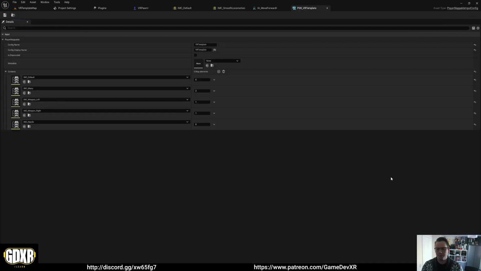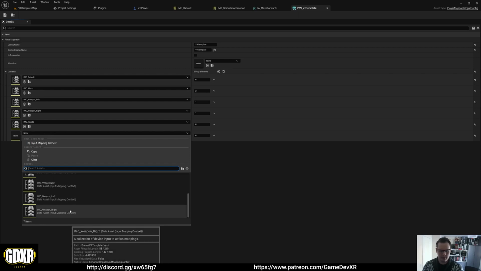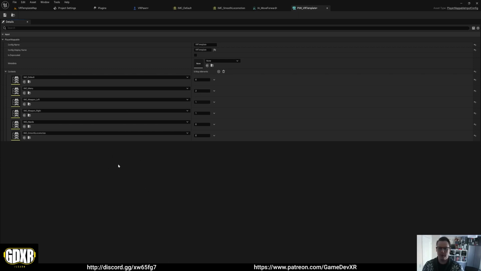So if we open this up, we can see here that we have our context, and we have default, menu, weapon left, weapon right, and hands. These are all being used in the VR template right now. So you wouldn't need to change it, and that's why adding the new jump input to our default worked, because it exists here. So what we can do is add our smooth locomotion to this now. So we drop down, smooth locomotion, that's now included.